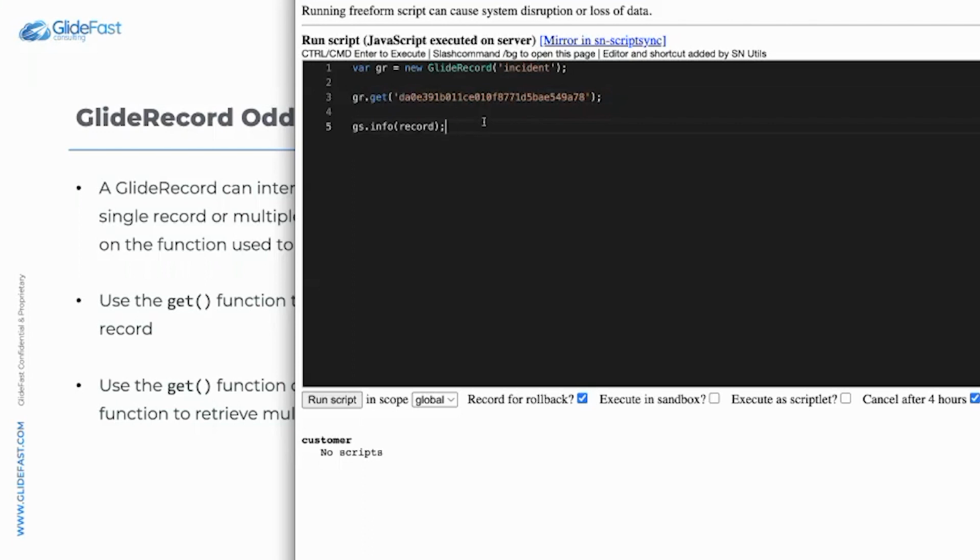Again, my recommendation on this is use get when you have a sysid. It can be used for other things, but it can also get really hairy if you start passing in something that could return multiple records. Now you could make the general statement that, okay, well, I'll use get, but I'll always iterate, right?